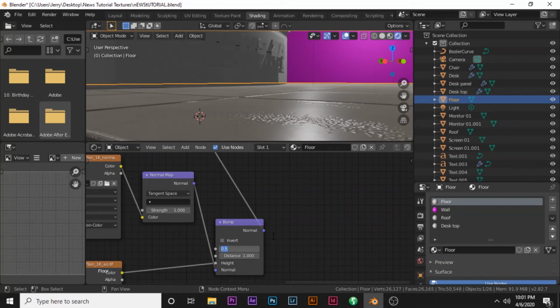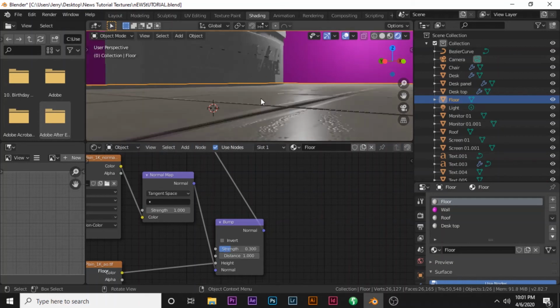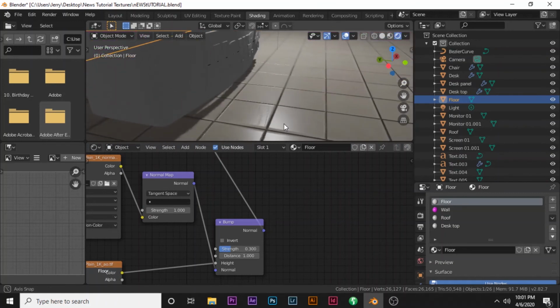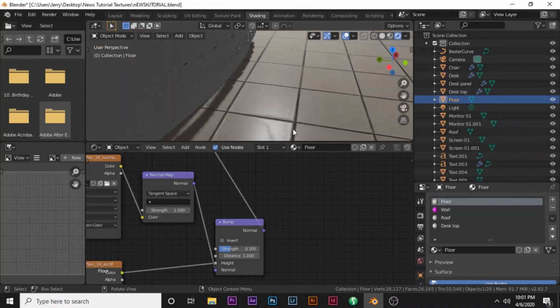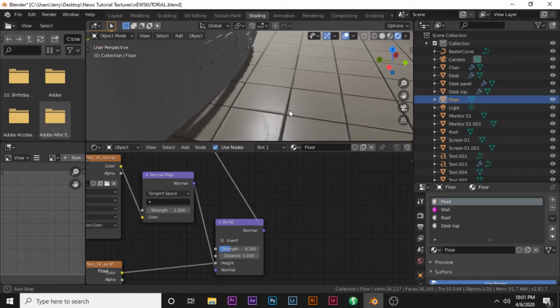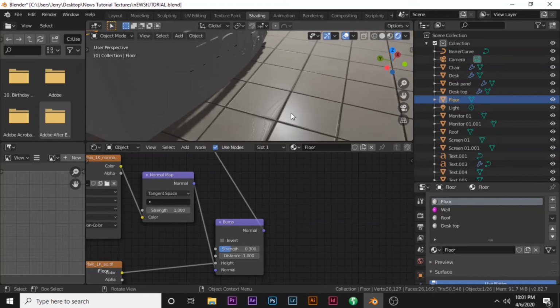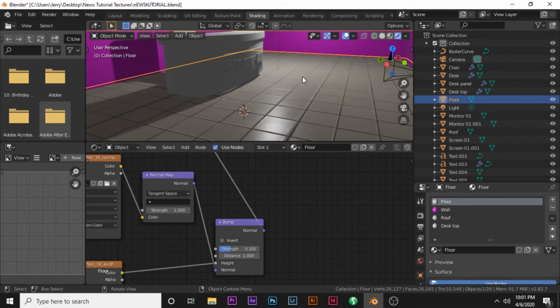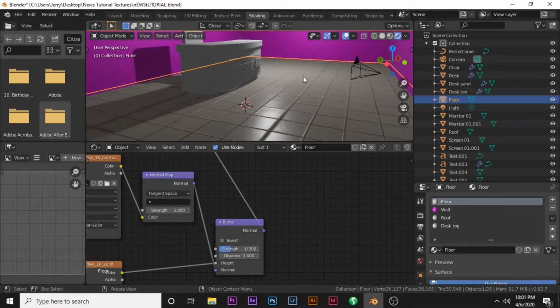I'll make it 0.3. That should be right for the floor. I think I'll leave it on that, as you can see it's making a little bit more sense like that. So okay, I'm done with the floor. Now I'm going to apply the material on the rest of the scene. So I'm going to hide the roof again and the walls.